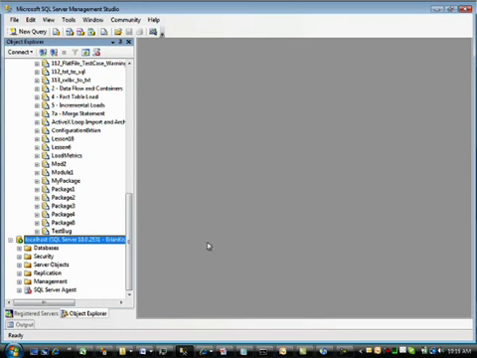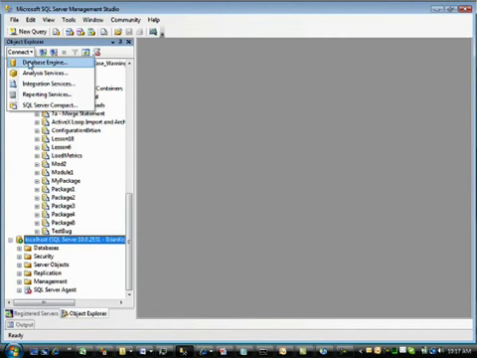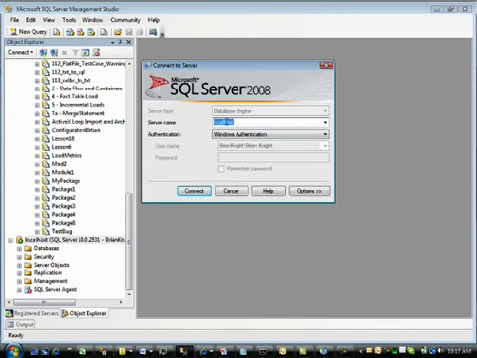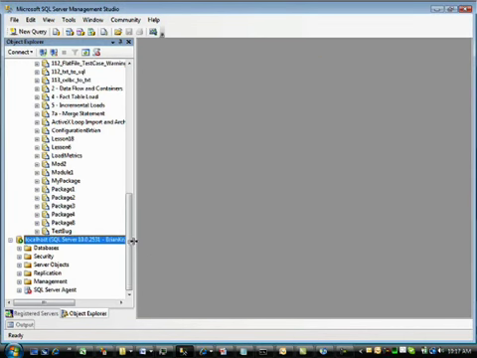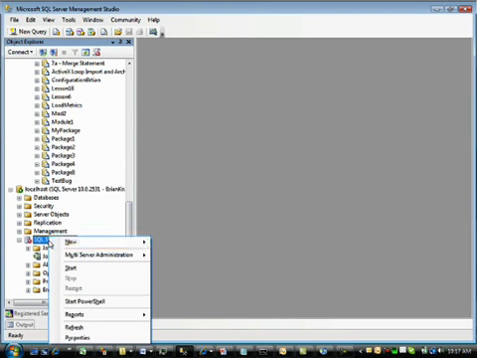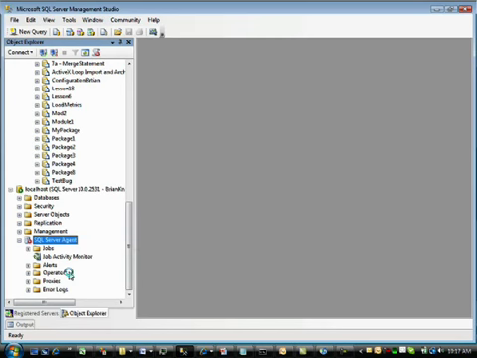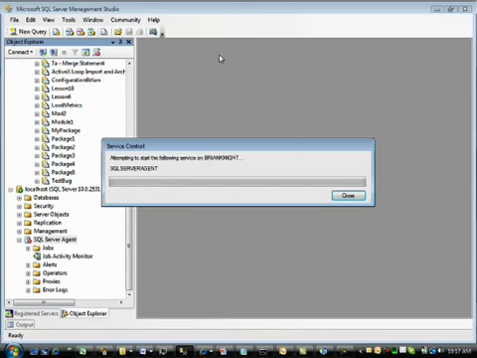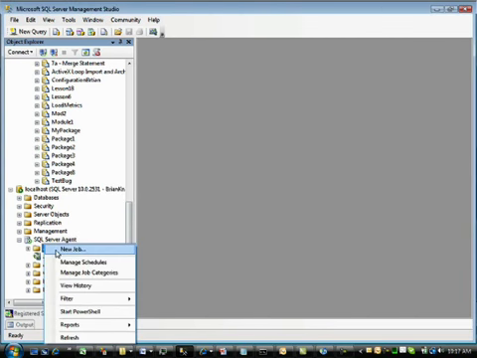Start by opening up Management Studio and connecting to the database engine. Once you connect to the database engine and drill down, you'll notice that your SQL Server Agent service may be stopped. You can start it from within Management Studio, or you can also start it from the Configuration Manager. Next, right-click on Jobs and select New Job.